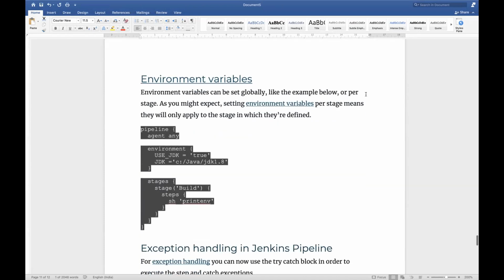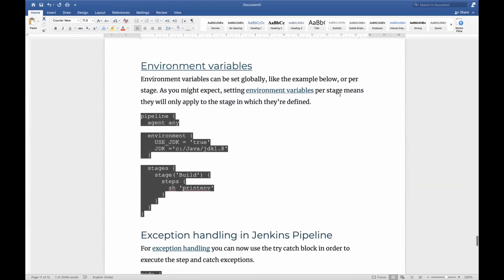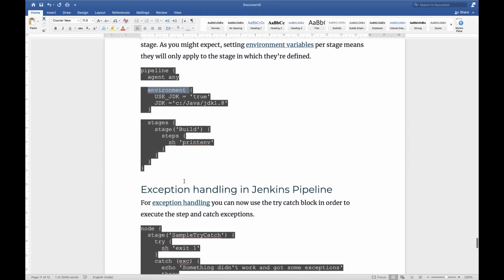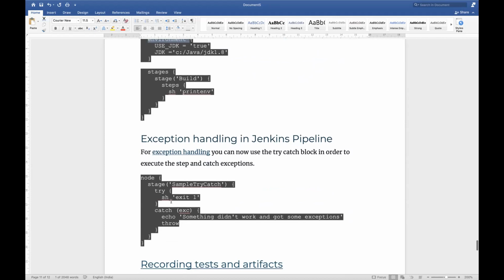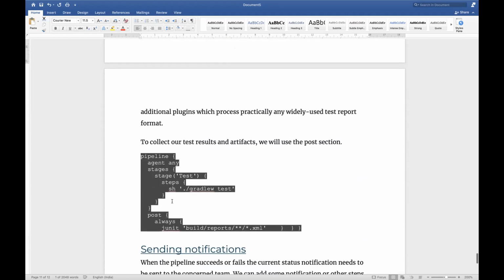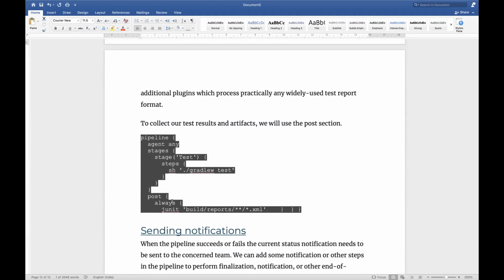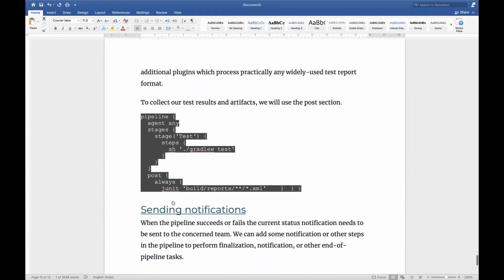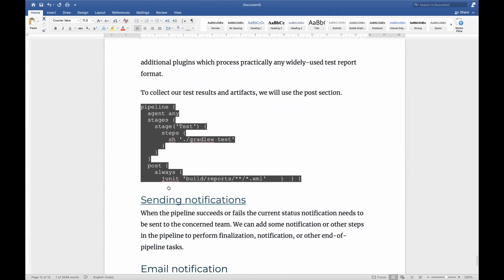Now, likewise, we have environment variable things. You can define an environment variable using the keyword environment, and then you can print the environment or use those environment variables. Likewise, we have exception handling too, but you can do a try catch also in Groovy. If you have to record any tests and artifacts, you have to collect the results, so you can use this stuff here.